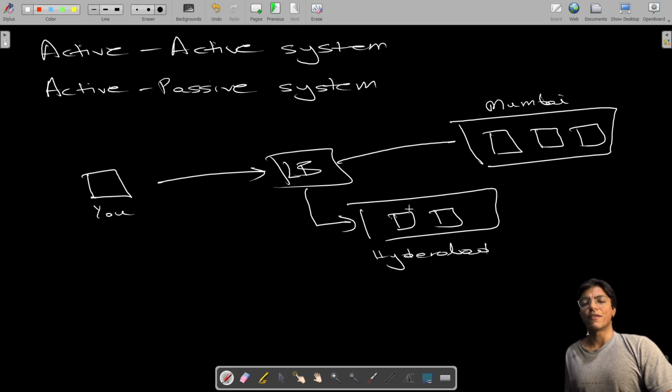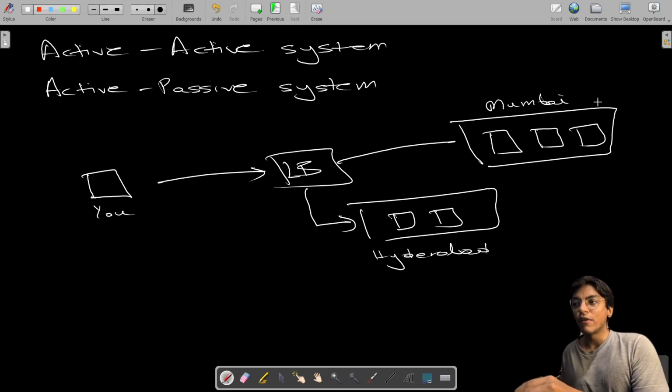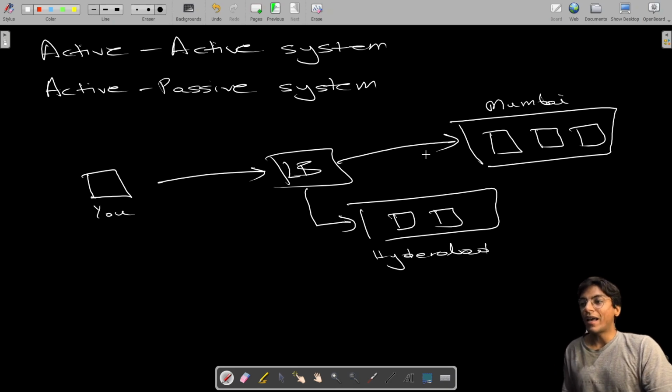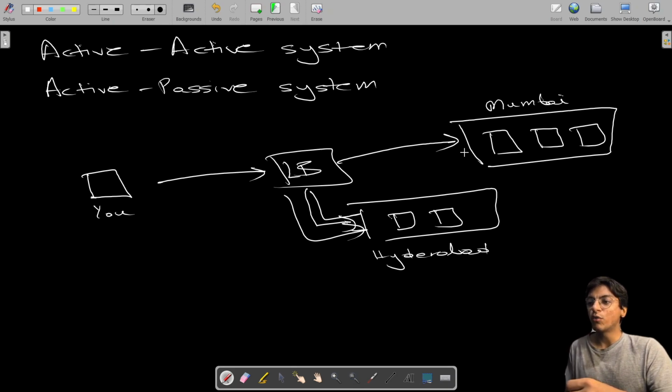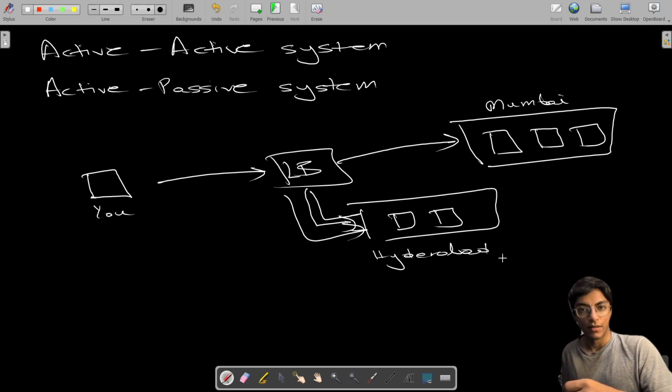So why do we need this? We need this because if the active servers end up going down for any reason, maybe there was an attack, maybe there was a power failure, maybe it was something else, we can automatically switch over to this particular path and serve traffic from Hyderabad. So that is what an active passive system is. This happens when a failover happens. So you move to your backup, right? Backup is the easiest way you can understand this.